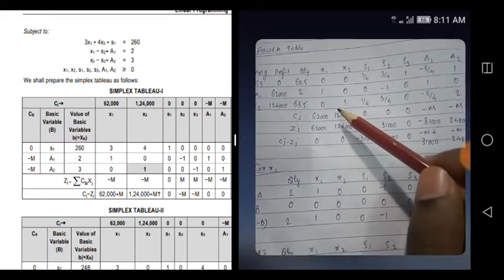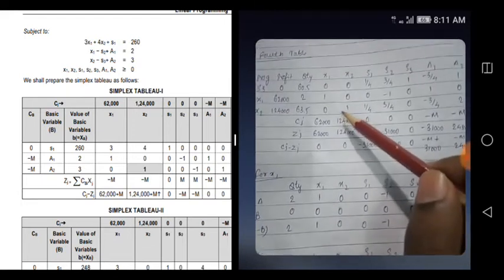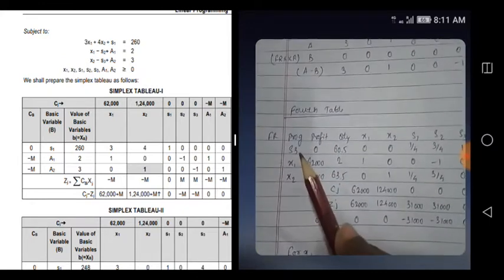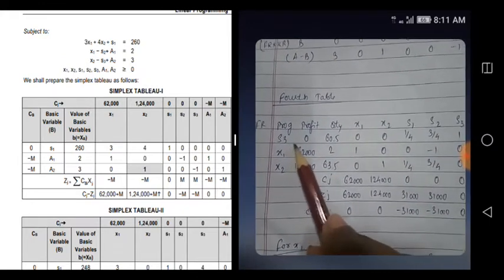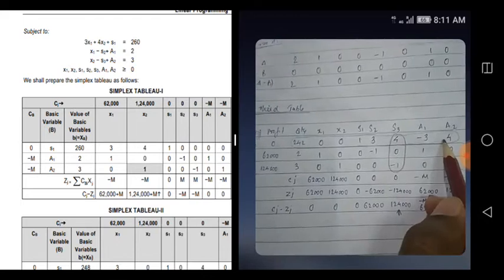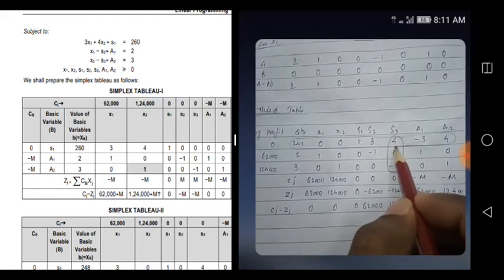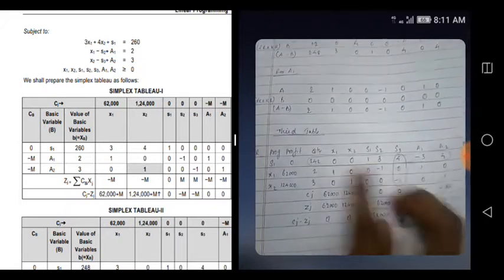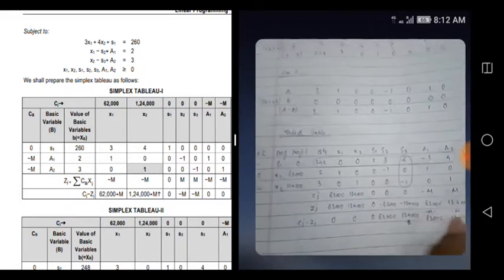Then again, what I said: the incoming new variable is easy, the continuing variable is difficult. So which one was incoming here? S3 was incoming. Which one is outgoing? S1 was outgoing. So in the place of s1, s3 has come. Okay, so this is a continuing variable. So how do you find it? Key row divided by key number. So 242 divided by 4, 0 divided by 4, 0 divided by 4, 1 divided by 4, 3 divided by 4, like that you have to do.